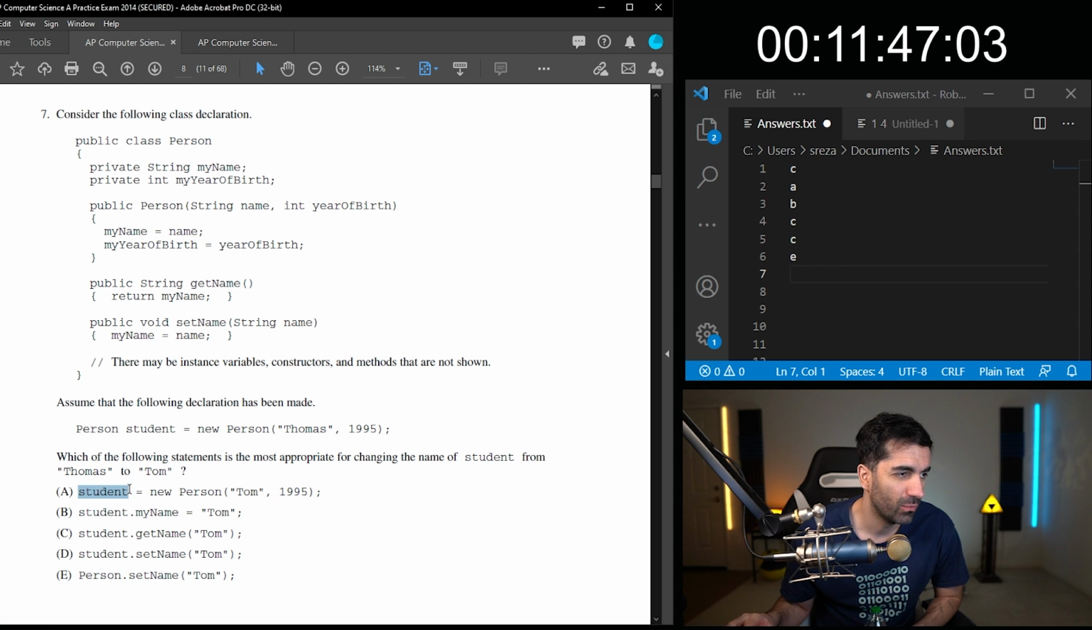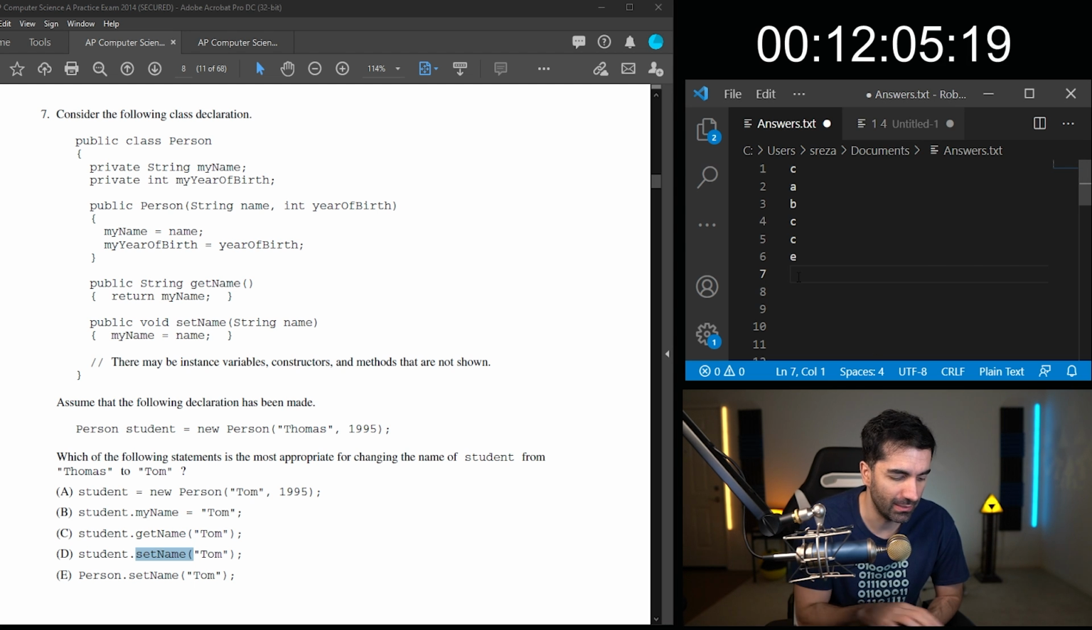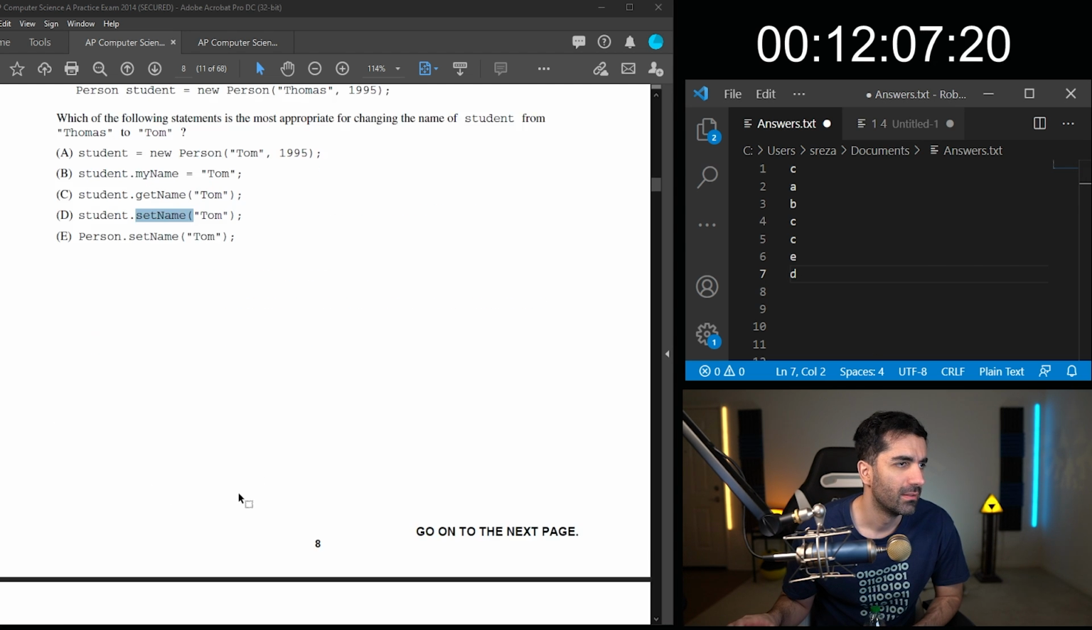So A would set it to Tom, but it's not changing the name. I think it would be this one, right? student.setName Tom, right? So if we go to setName, String name, my name equals name, that would set it to Tom. So that's going to be D. Okay.